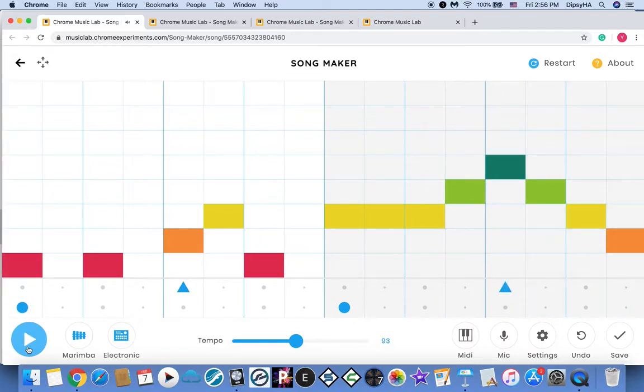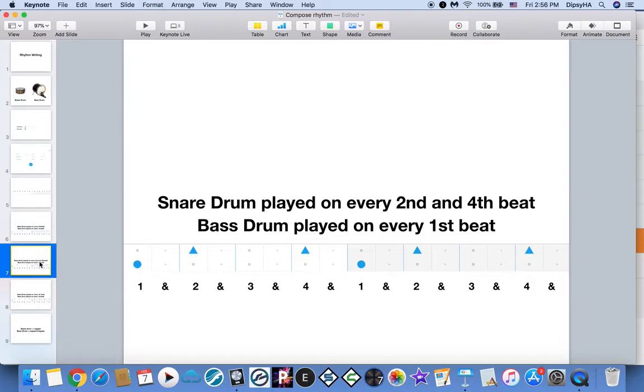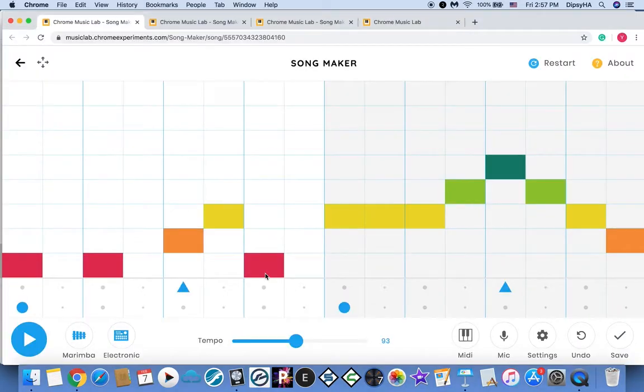The sound is okay. Do you like it? If not, I'm going to give you the second version. In this version, the bass drum is the same, also played on every first beat. But the snare drum is changed. It's played on every second and fourth beat. So I delete the third beat and put it on the second and fourth. Second beat, fourth beat. Let's listen.